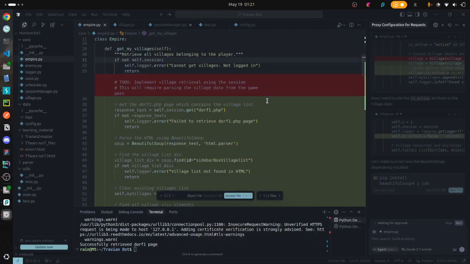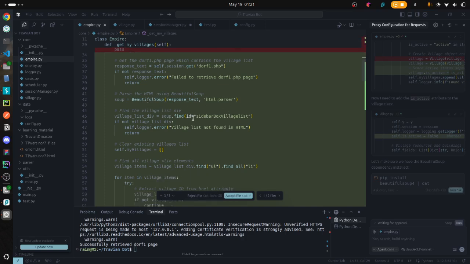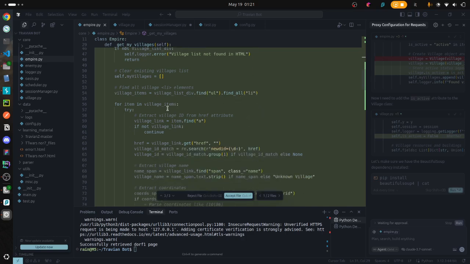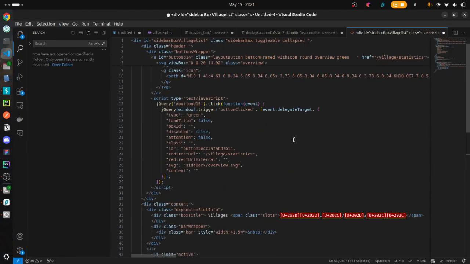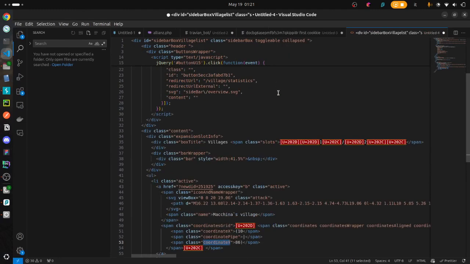So how did he do? He gets to the page dorf1, then he used Beautiful Soup. He finds the ID with sidebar box village list. That's impressive. Finds the unordered list, finds all the list items, finds the anchor. I don't know why he thinks the villages have an ID. Am I missing something here? Where is he getting this ID from?